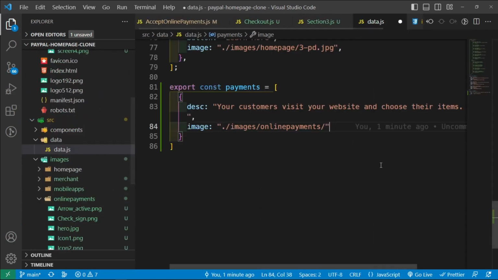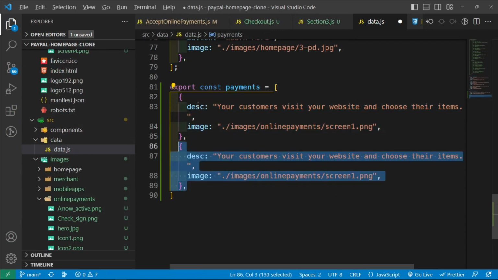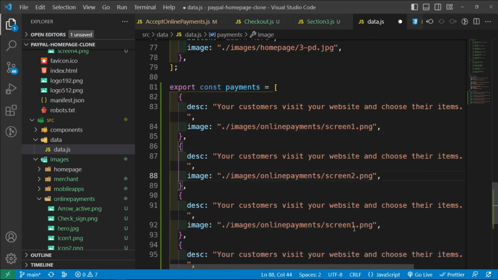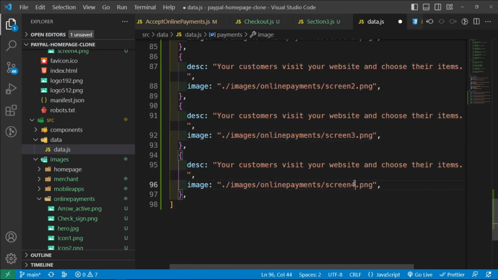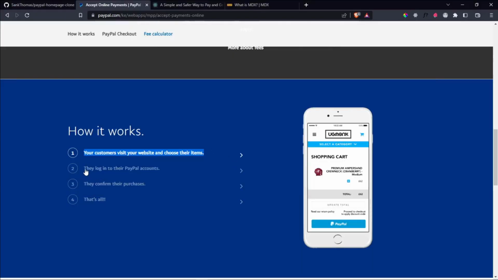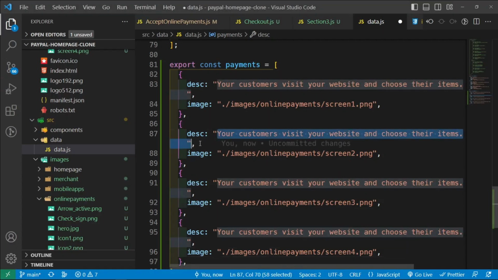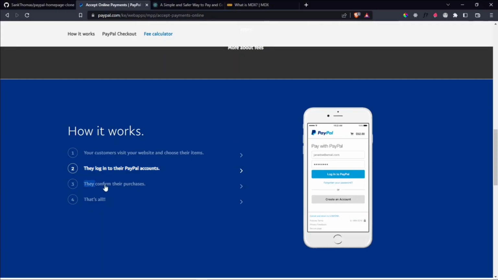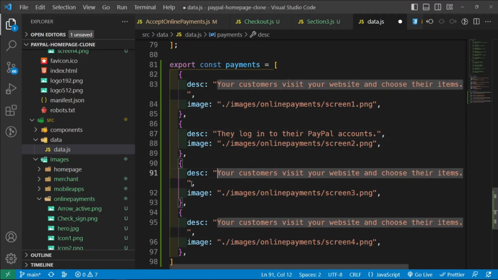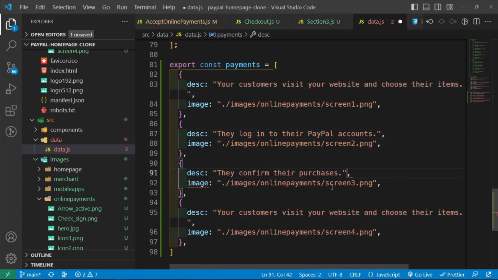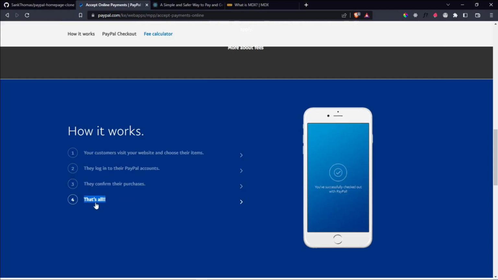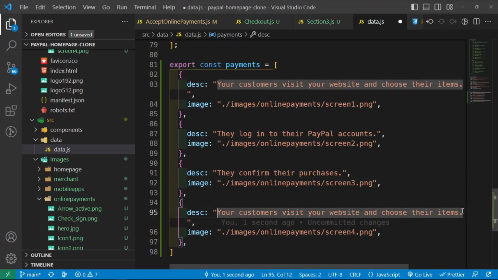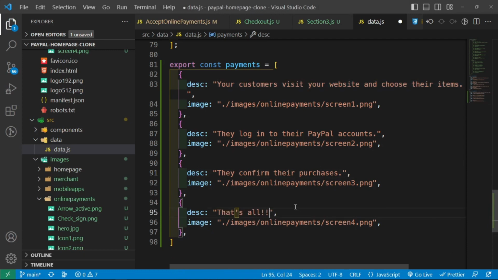And then now we can go ahead and do this. We want to get screen1.png, and then let's copy this down 3 more times. So 1, 2, 3. Change this to screen 2, change this to screen 3, and change this to screen 4. And then let's get the proper text. So login, copy this, paste it here. There we go. And then copy this and paste it here. Okay. And then 4, copy this, and paste it here, and that should be it.